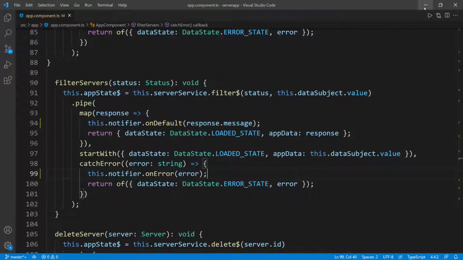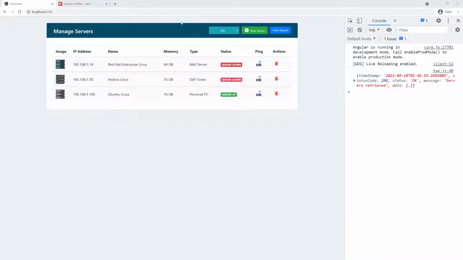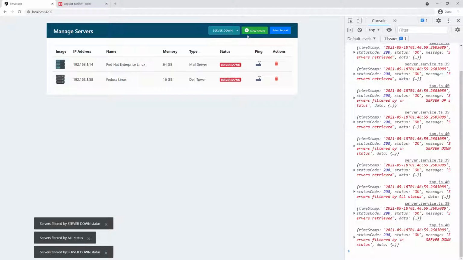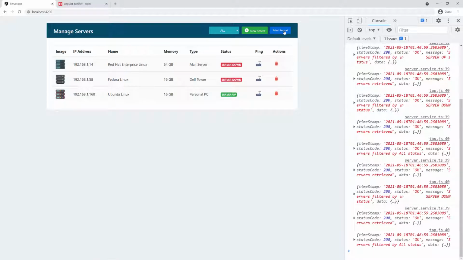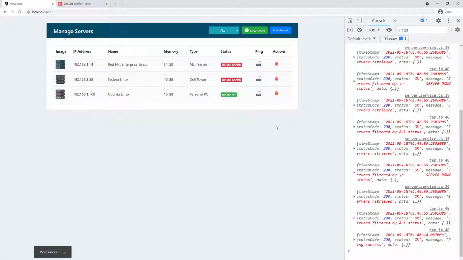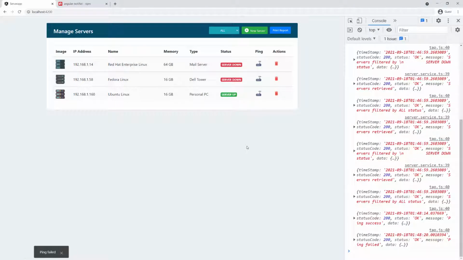So now I'm going to go ahead and go back to the app. And if I, for instance, filter this, you can see the message at the bottom. Every time I take an action, the message is going to appear. And if I try to print, you can see the message report downloaded. I'm going to close that for now. And if I ping a server, for example, ping success, this is going to be an error. So let's see the error message, ping fail. You can see that the ping fail is right there.